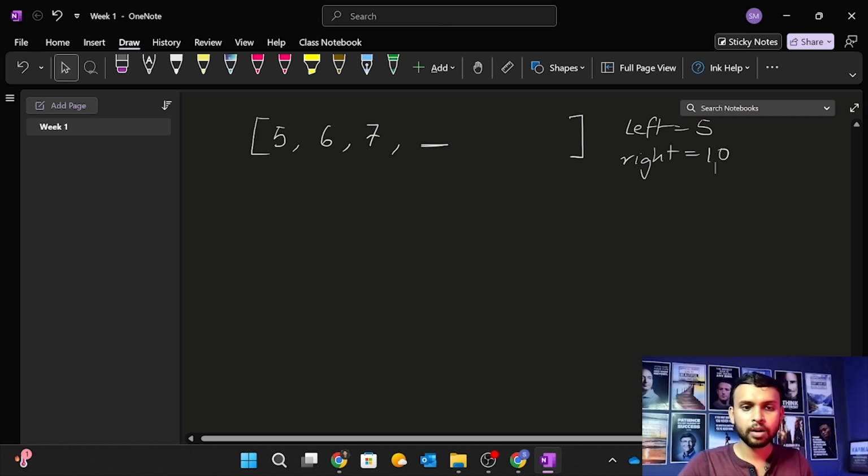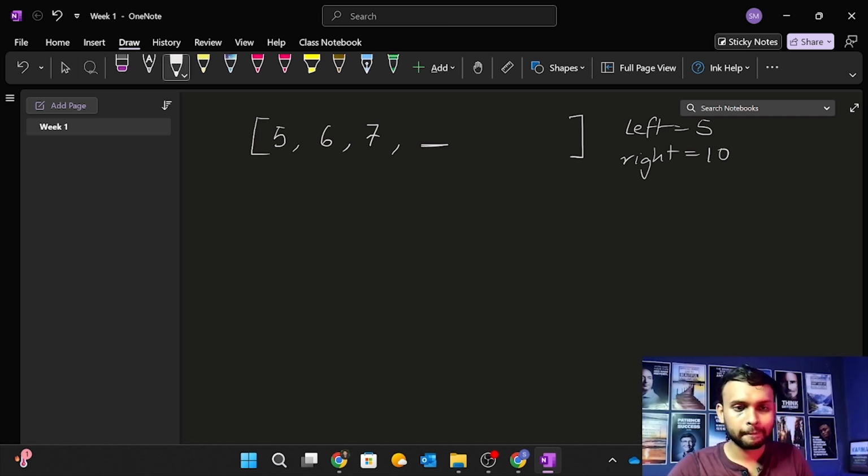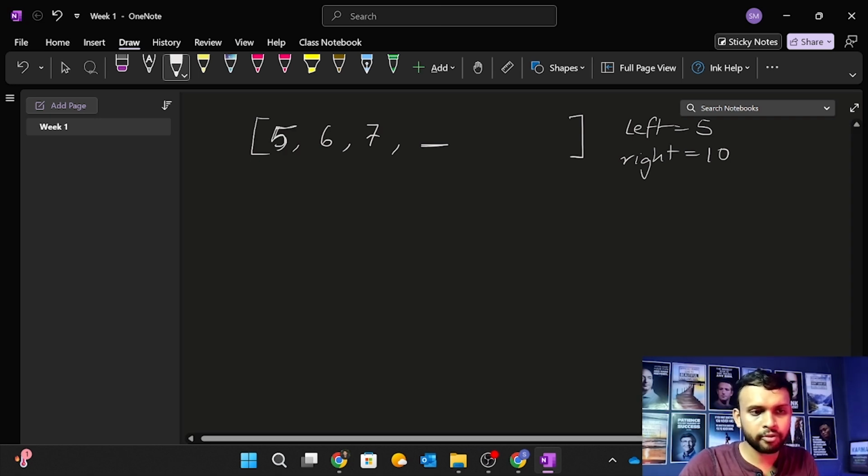So yeah, over here the size is not specified, so this is a variable length sliding window question. So what we do is, over here guys, if we look at this, suppose I have a 5 over here.